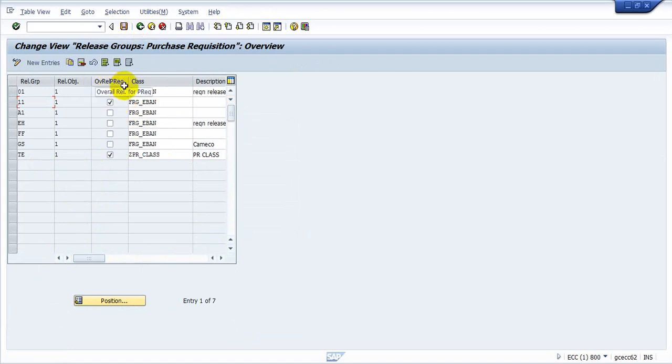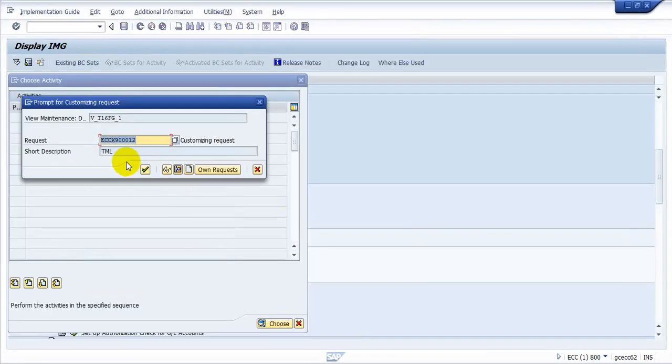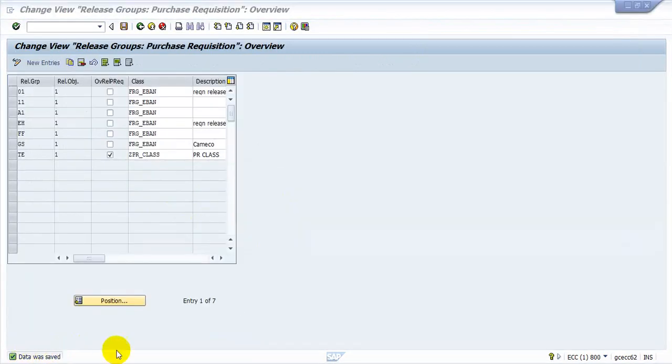In overall PR requisition, this is already overall ticked, so we will have to remove this, and in our release strategy we will have to put the overall release purchase requisition. Okay, now save it, and release group has been created with the name TE. Okay, while saving, it will be generating the TR, that is transport request. We continue it again. Now you see the data is saved.